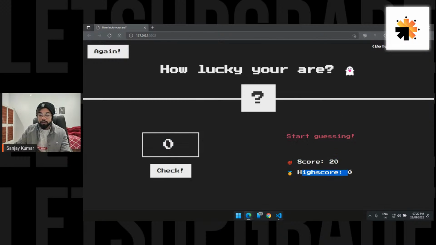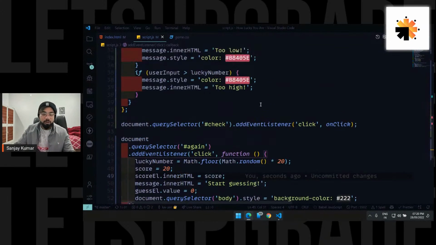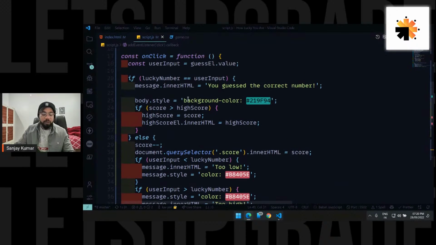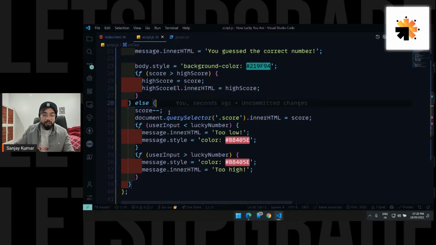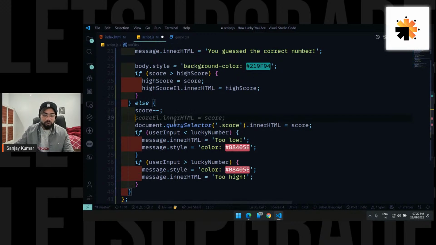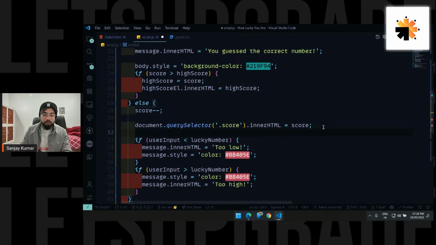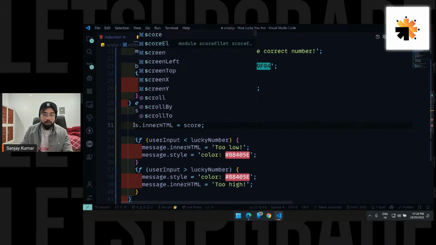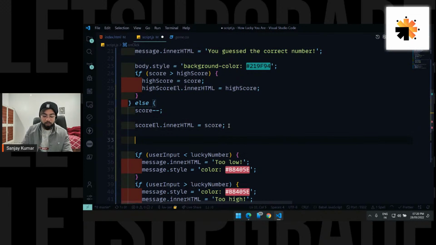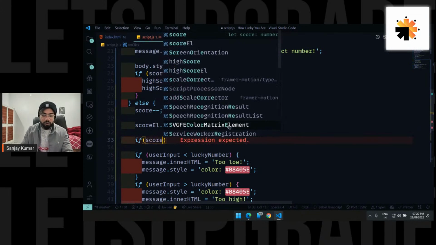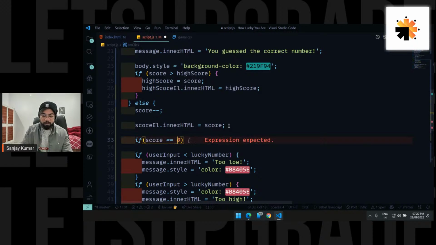And let me do, if our score is equals to 0, somehow the user missed every guess, then we have to change the screen to red and something like you have lost. So after every input, we have to check if the score is equals to 0 or not. Okay, so after decreasing the number, we have to check if the score is 0 or not. Let me change this to the score element. Okay, now check if score is equals to 0 or not.